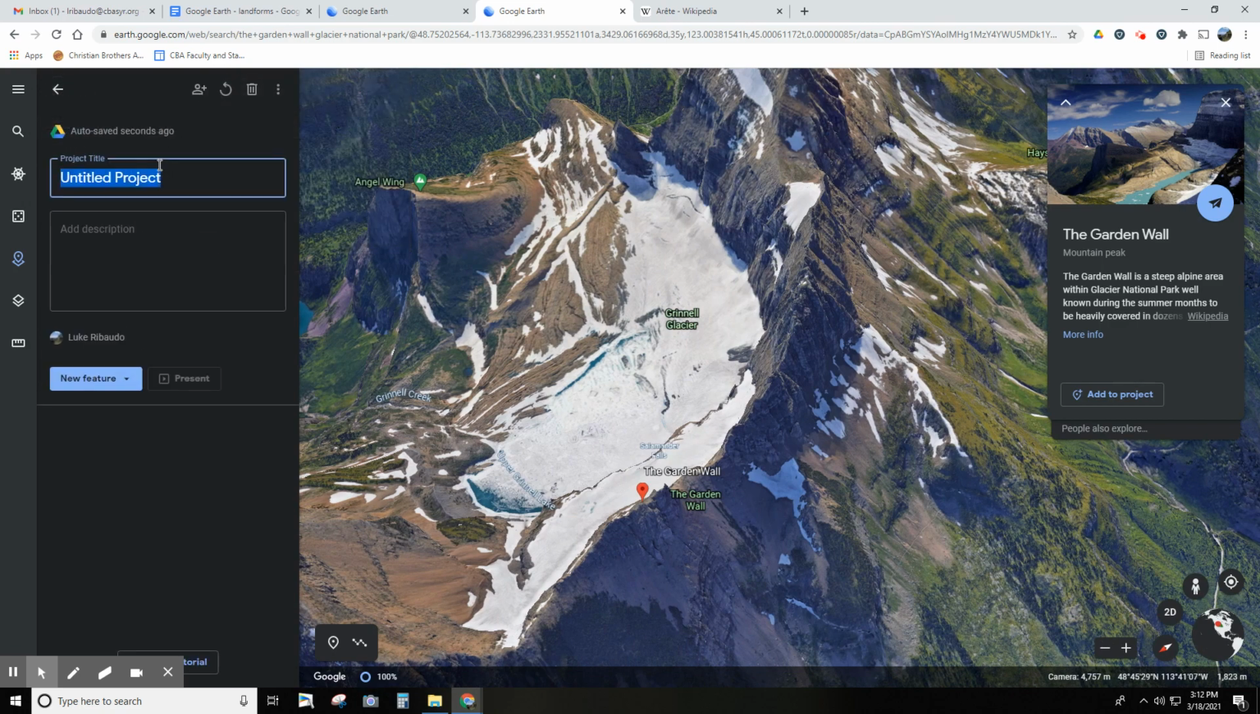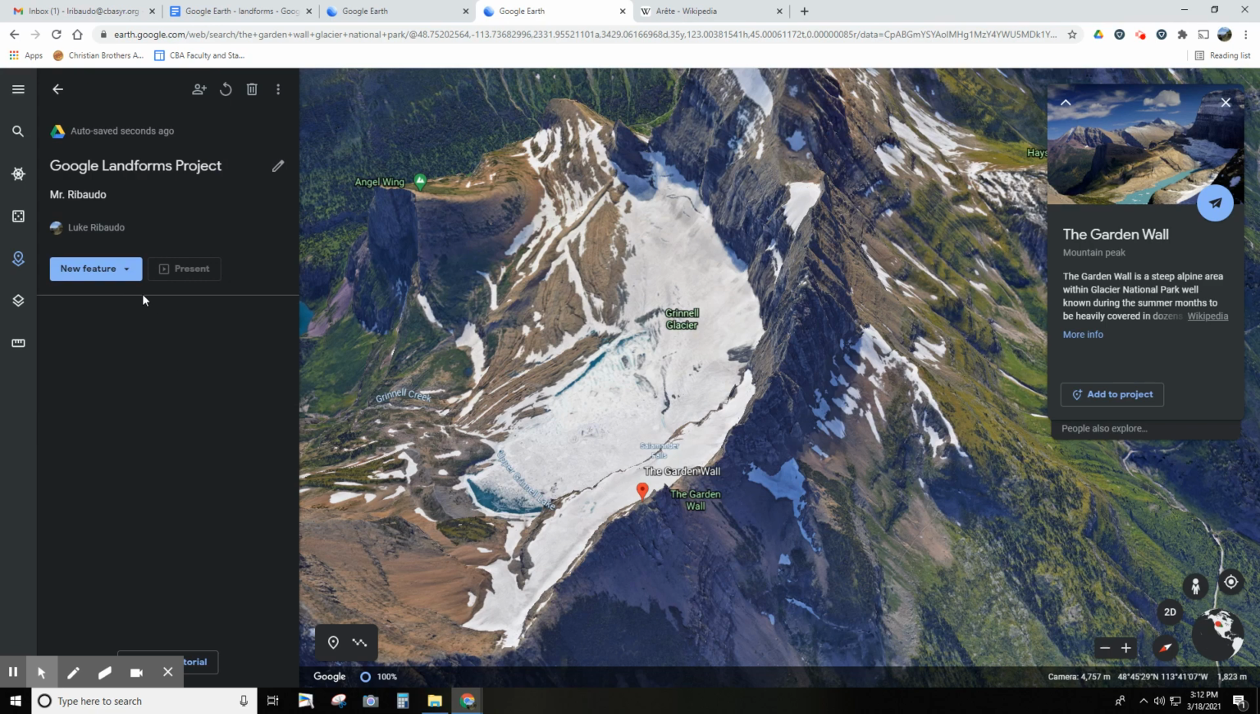I'm going to name this project Google Landforms Project. I'm going to put my name here, Mr. Roboto. You can put your name there. And now we're just going to create features, okay? Now, the first thing I want to do is define what an arête is.